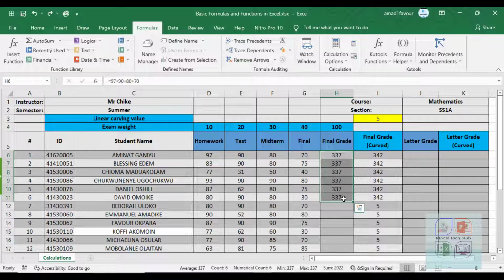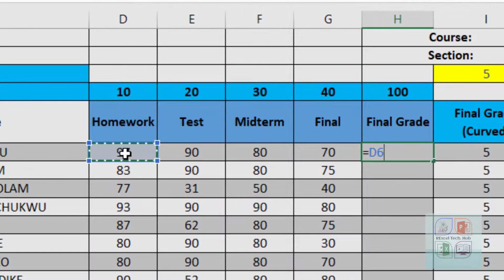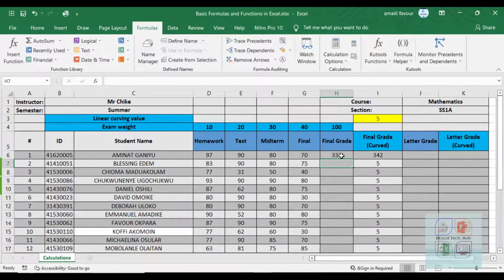So I'm going to delete all of this now and then come with my equal sign again. This time around I'll use cell references. So I put my equal sign. So I select this cell, that's D6, plus. So Excel gives each cell a different color code. This cell plus, select this plus, and then select the last cell. Okay, so I'm done with that. I hit my enter key to calculate the value of the cell.